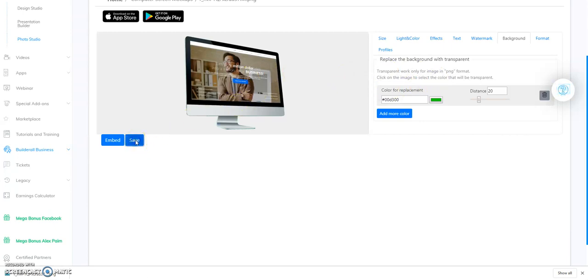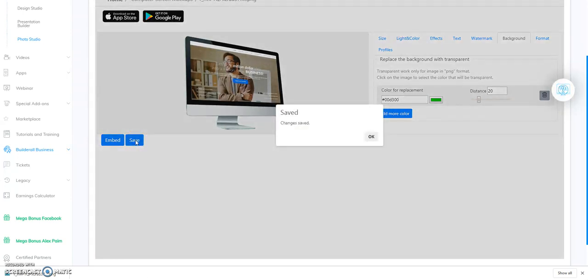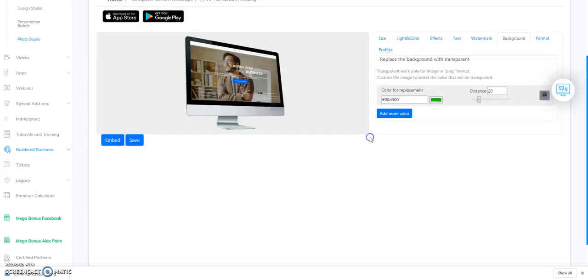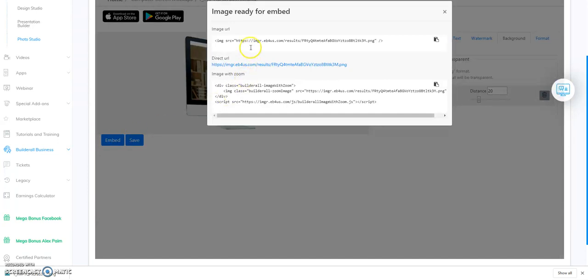It says changes were saved. Now you can click on this Embed button here and you have a number of different options. You can use the image URL or the HTML tag to put into your website using the Builderall platform, or if you have another platform, just go into the body of your HTML file and insert this HTML code.